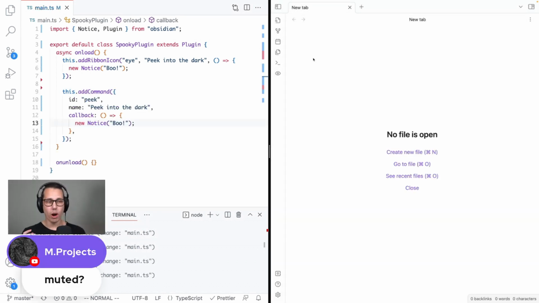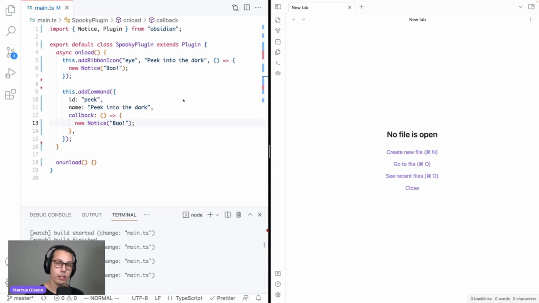So these two are a little bit different. So one major difference is that commands you can attach hotkeys to. So you can let users bind a keyboard shortcut to your command, which is kind of nice. And so what else do we have?